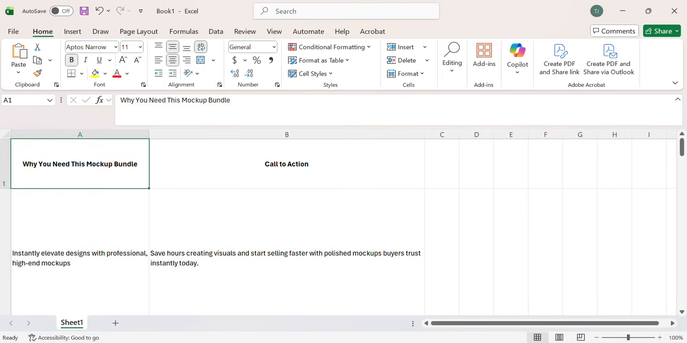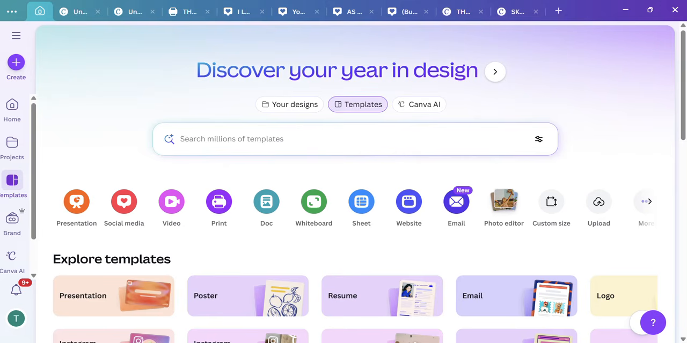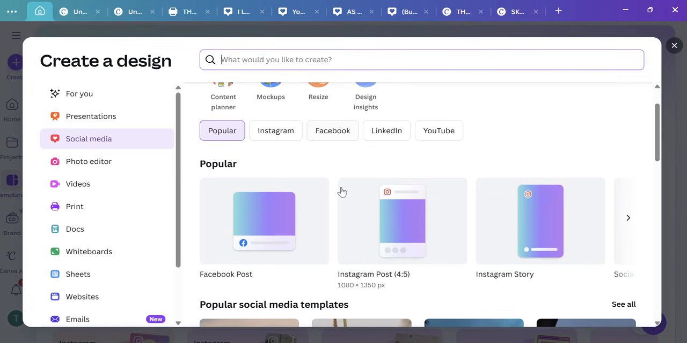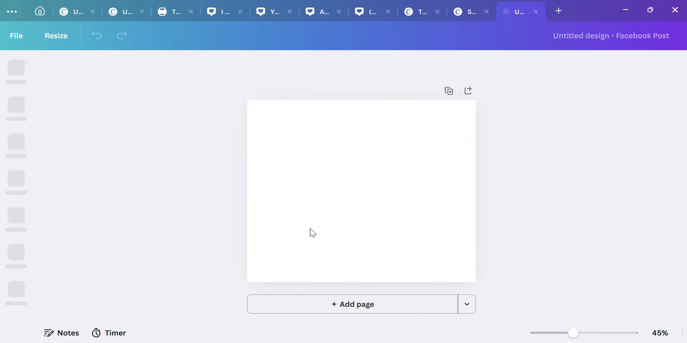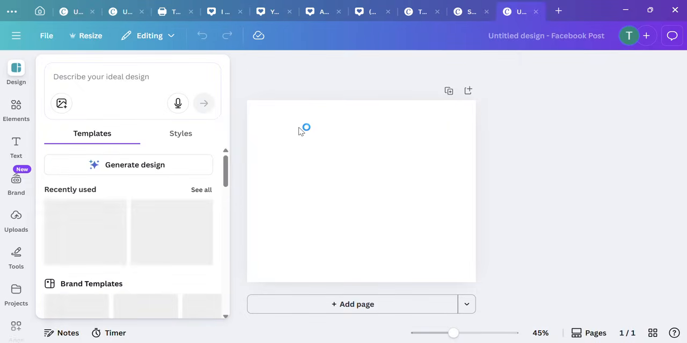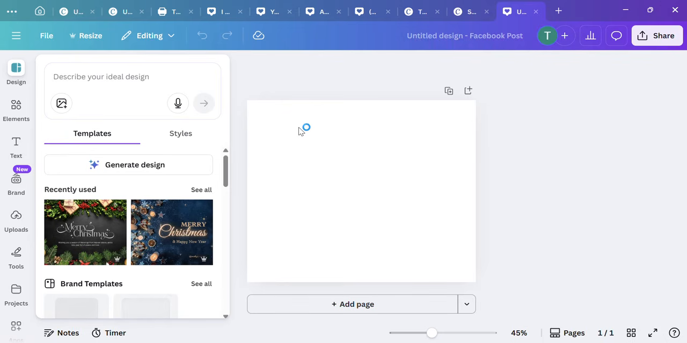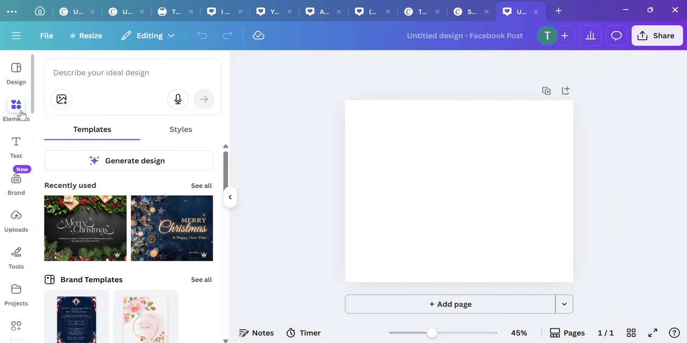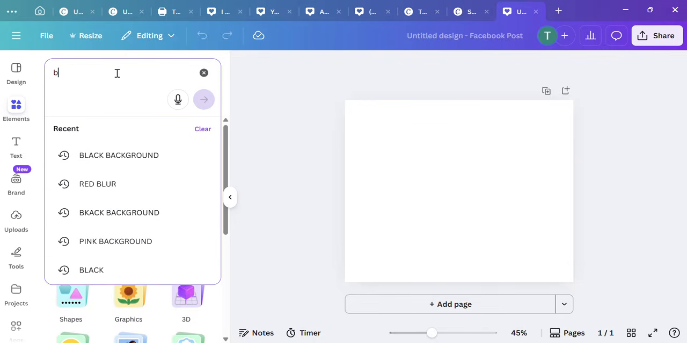Now I'm gonna go into Canva, and I'm gonna do social media. I mostly market on Facebook, so I'm gonna do a Facebook post. I'm gonna show you how to set this up, because what we're doing is we're saving our time and we are batch creating once a month for the whole month. I know I only did 10, but y'all can do 30.